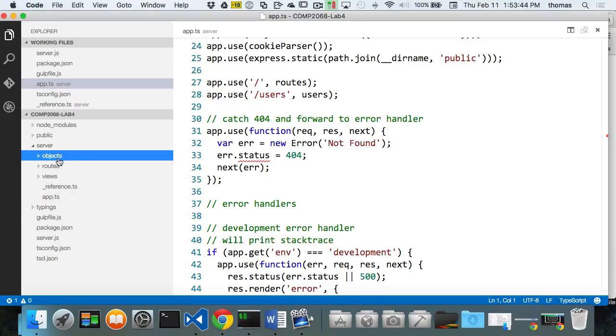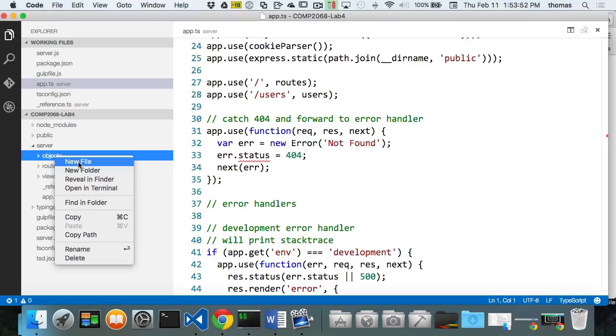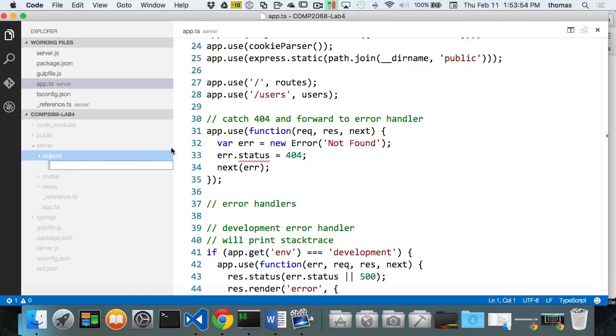You could also call this config. There's many things you can call this thing. If you don't like objects, you can make it your own, right? In my objects folder, I'm going to make a new file that I'm going to call error.ts.